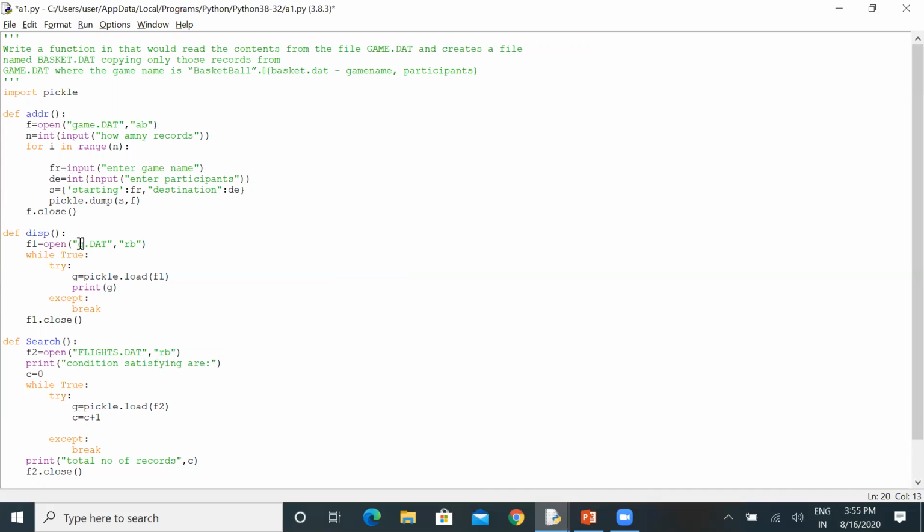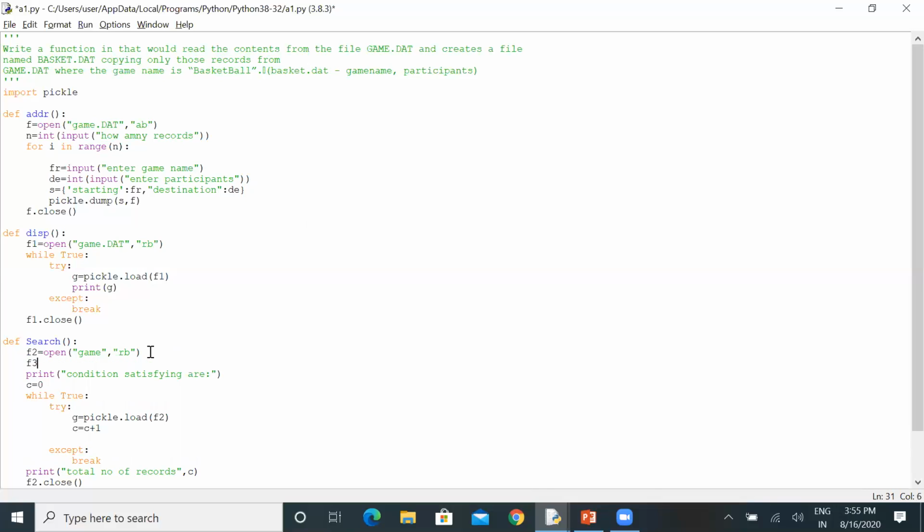Again, I'm changing the name to game. In the search operation, I am using the game file, and because we have to create another file with the name basket, I'm using another file name, basket.dat. There is no need to use the same case, it's your choice. If you want, you can change basket to b, game to g, your choice.